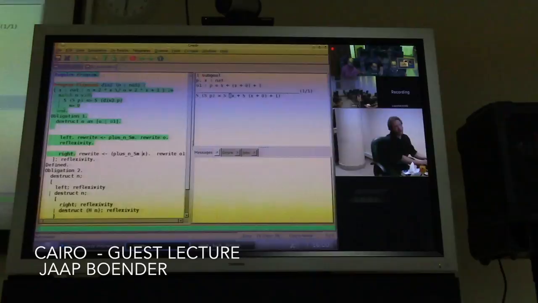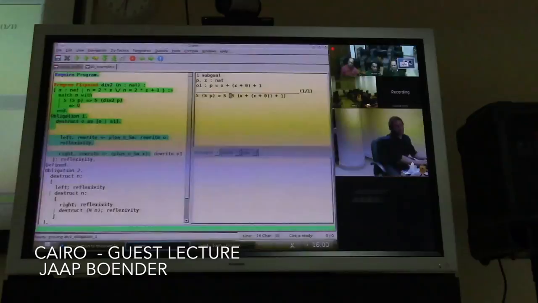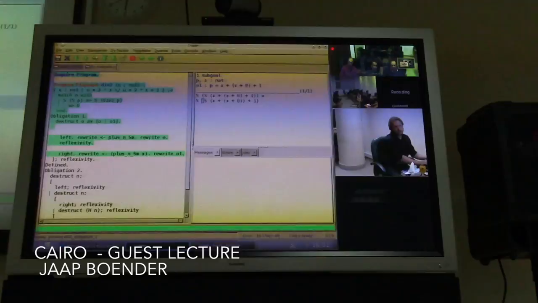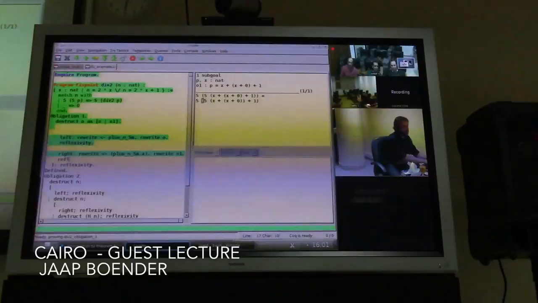Again, now I can just use the fact that p is x plus 0 plus 1. Now, bar some parentheses, I've actually got the right bits, so I can just use reflexivity. And it will tell me, fair enough, you've proved that.